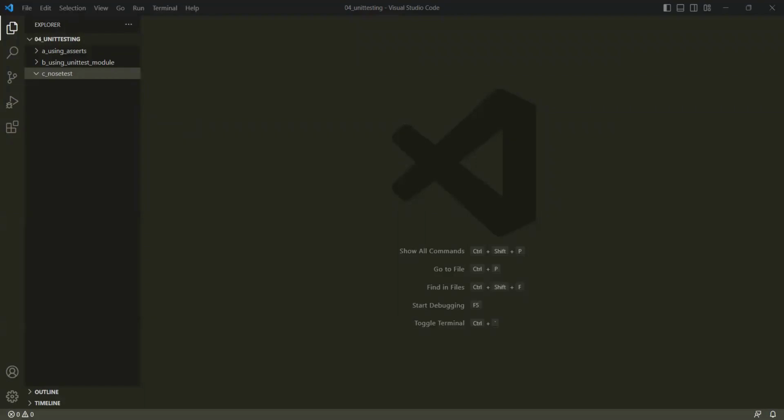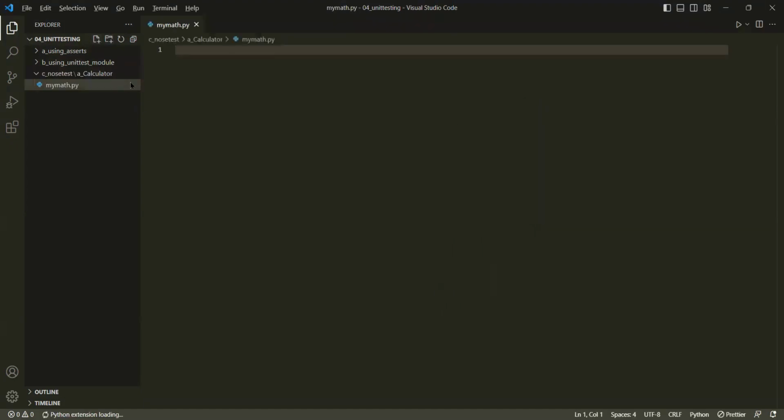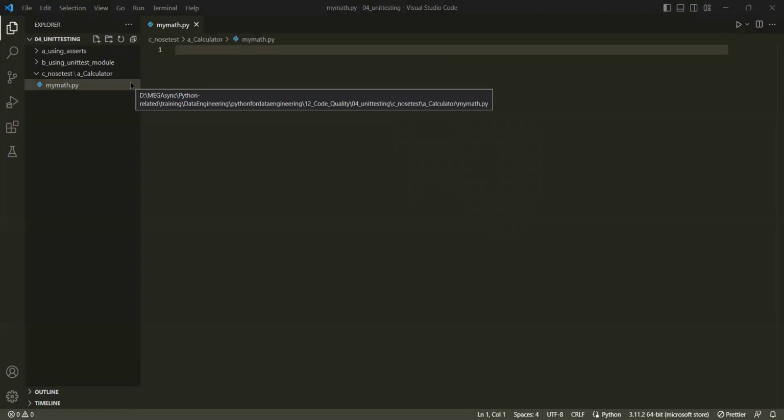Coming to the case of nose test. Nose test is another way of testing things, similar to what we have done till now. I'm going with the same example, a calculator. Within that, I want to create a small file called mymath.py, and add two functions so I can do the testing.